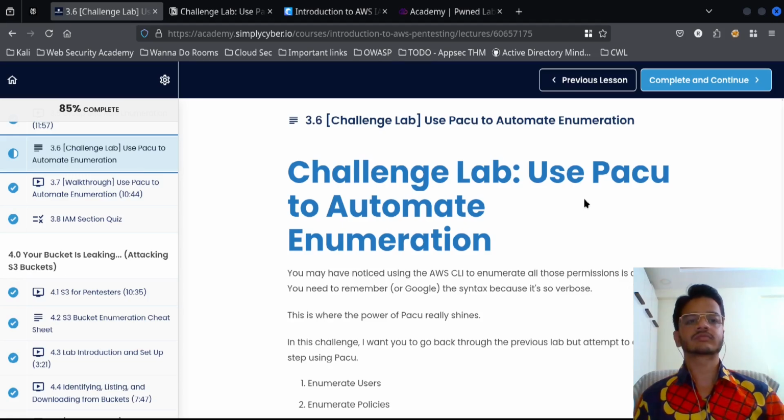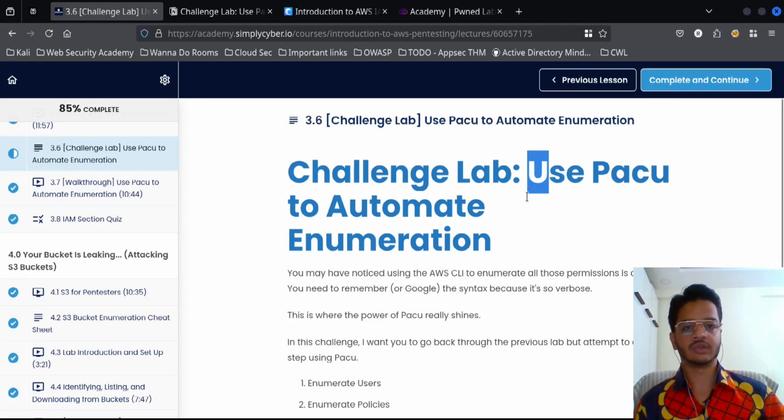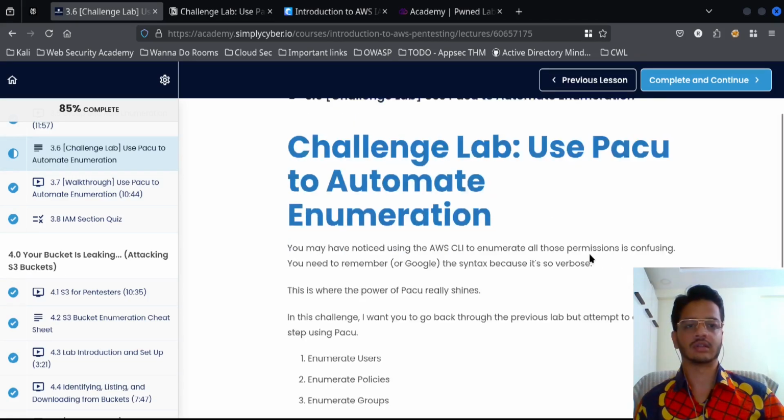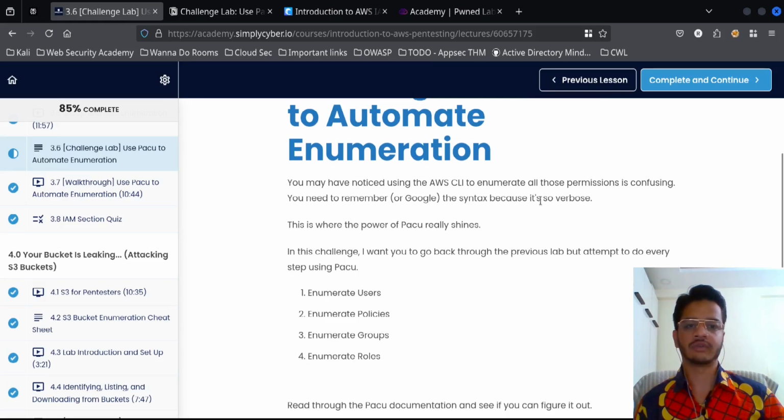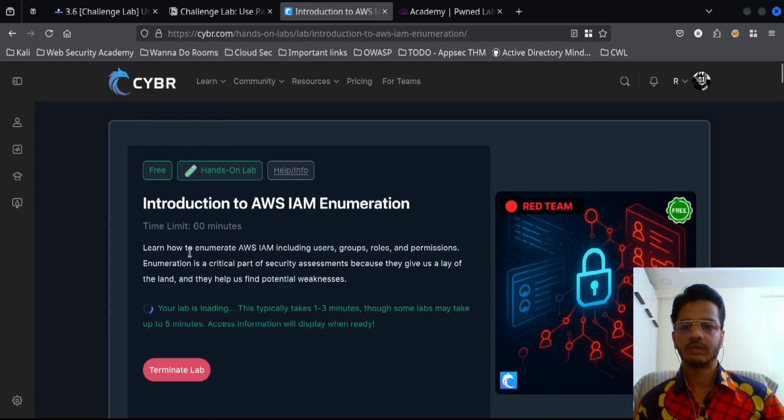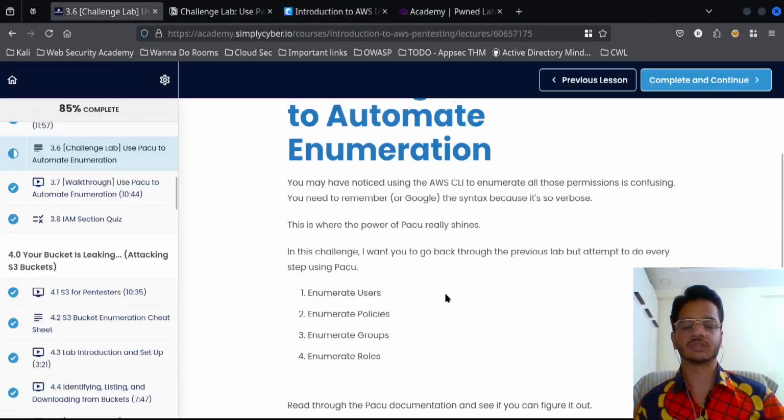So our challenge is to use PACU to automate enumeration, and the question is, why would you do that? Why would you use PACU? So the lab is for how to enumerate AWS IAM, including users, groups, roles, and permissions. And this we can do through the AWS CLI. So the question really is, why would you use PACU, and why would we automate it?